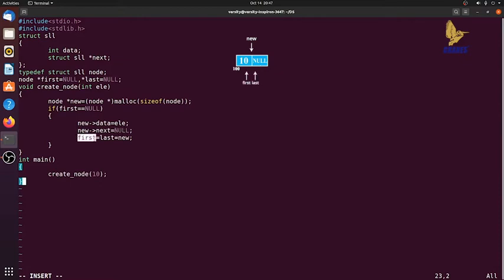Next I'm saying first is equal to last is equal to new. That means I'm making my first pointer point to new, and I'm making my last pointer also point to the new node, because this is the only node, and the first and the last nodes are considered to be the same node. So I'm making my first and last pointers point to this particular new node, that is nothing but our address 100.